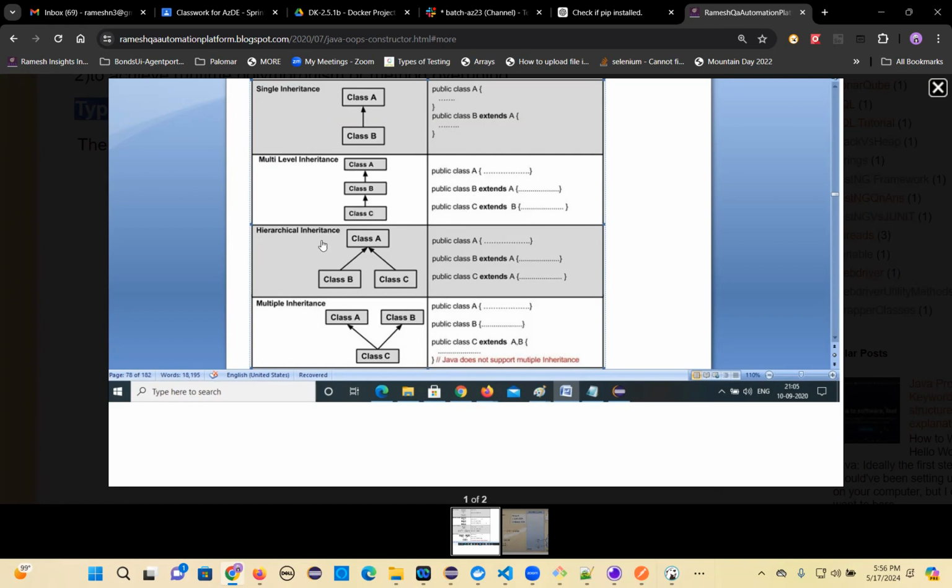Now hierarchical inheritance. Basically, hierarchical inheritance means one parent class might have multiple kids, right? Multiple children, and each child can access the parent properties. That is called hierarchical inheritance. So class B extends A, class C extends A. That means one class's properties can be accessed in multiple child classes. That is called hierarchical inheritance.